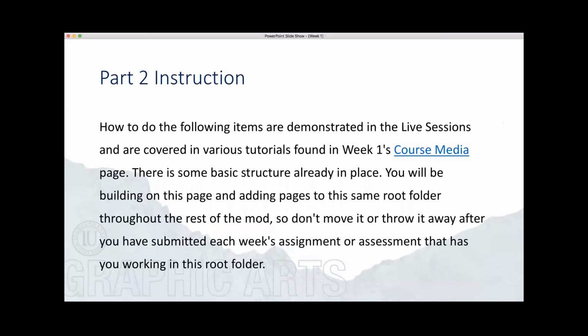Part 2 of the assignment. How to do the following items are demonstrated in the live session and are covered in various tutorials found in week 1's course media page. There is some basic structure already in place. Most of your code is actually already done, guys. We just have to edit it a little bit and we have to create some of the CSS.